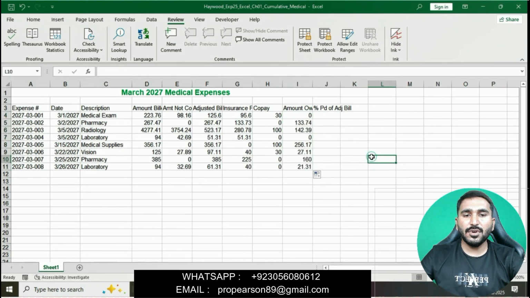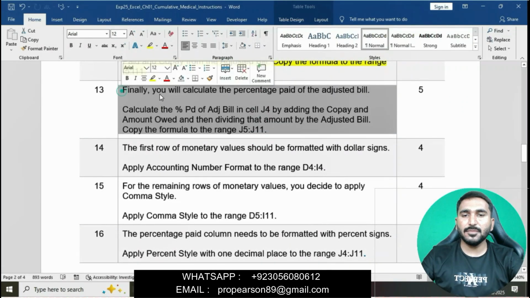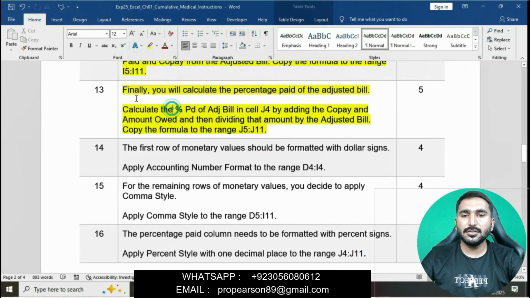Now moving on, the next question is question number 13. I have done 12 questions of this assignment. Finally, you will calculate the percentage paid of the adjusted bill. Calculate the percentage paid of adjusted bill in cell J4 by adding the copay and amount owed and then dividing the amount by the adjusted bill. Copy the formula to the range J5 to J11.